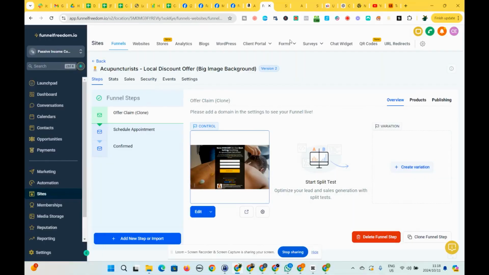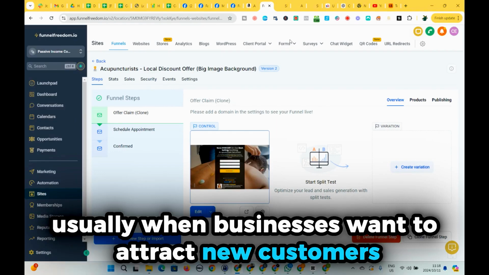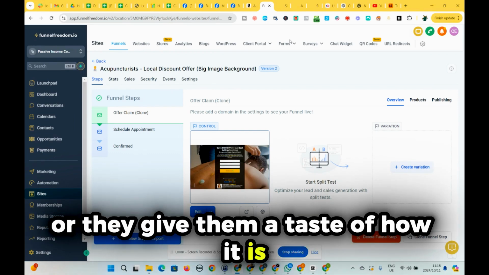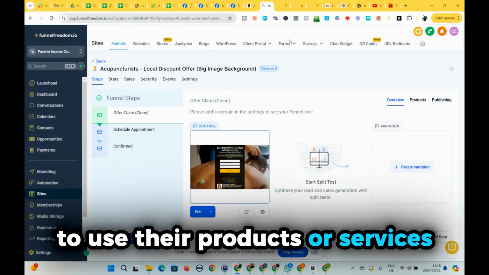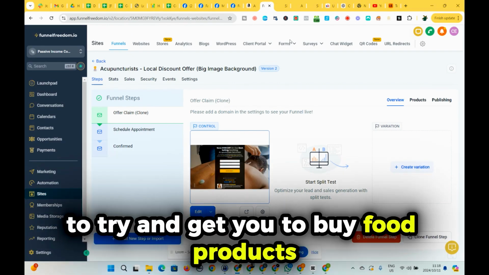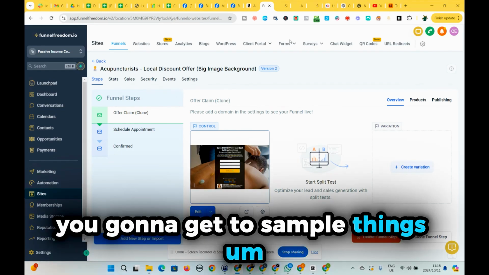Welcome back. So usually when businesses want to attract new customers, what they do is they give them a sample or they give them a taste of how it is to use their products or services. For example, if you walk around in the shopping mall, I'm going to give you free food to try and get you to buy food products. They're going to give you free drinks. You're going to get to sample things.